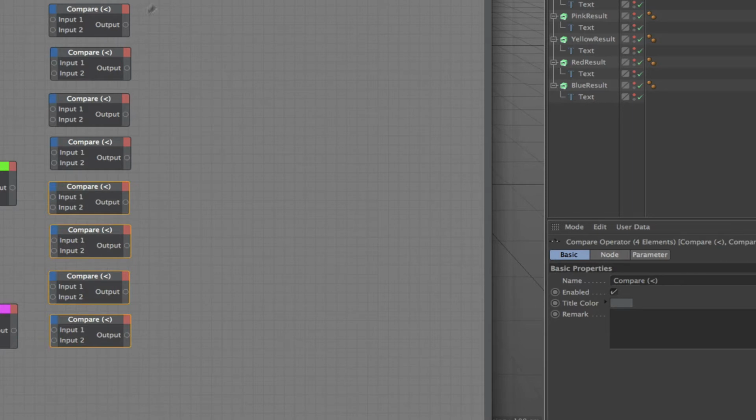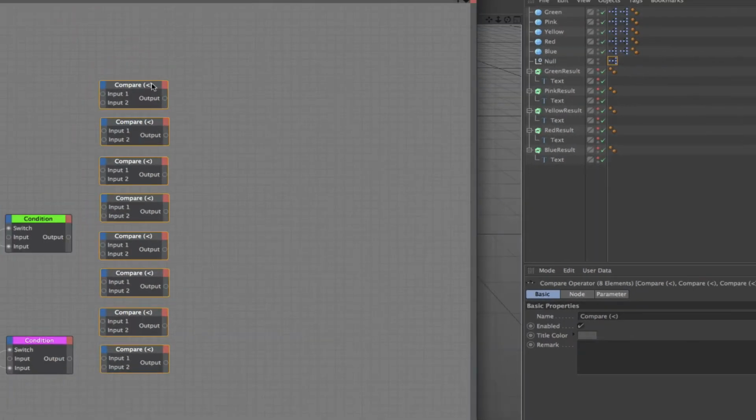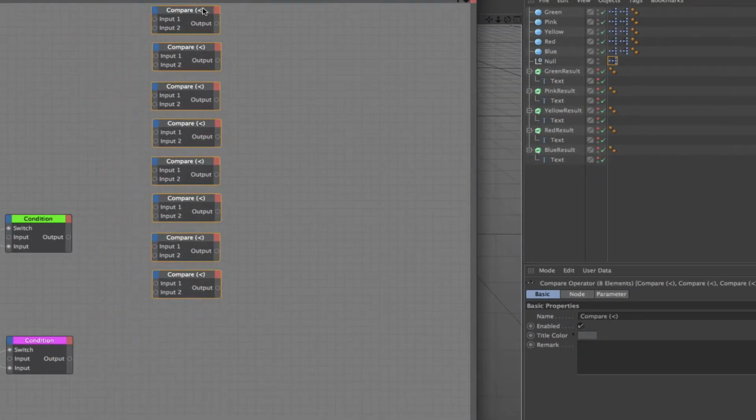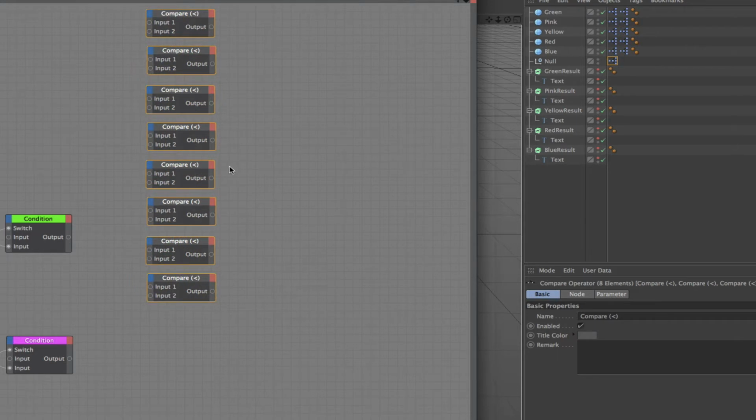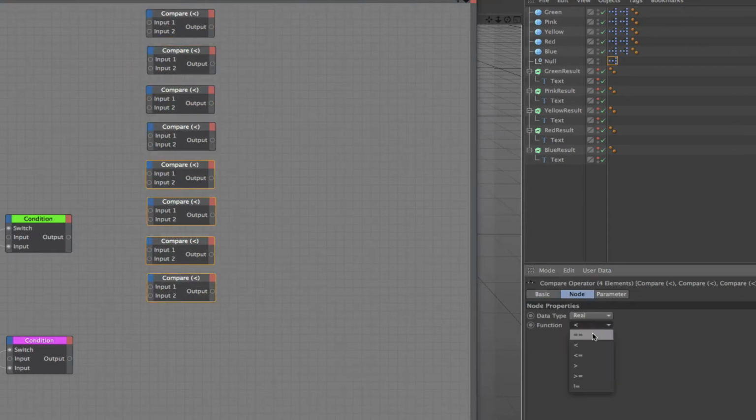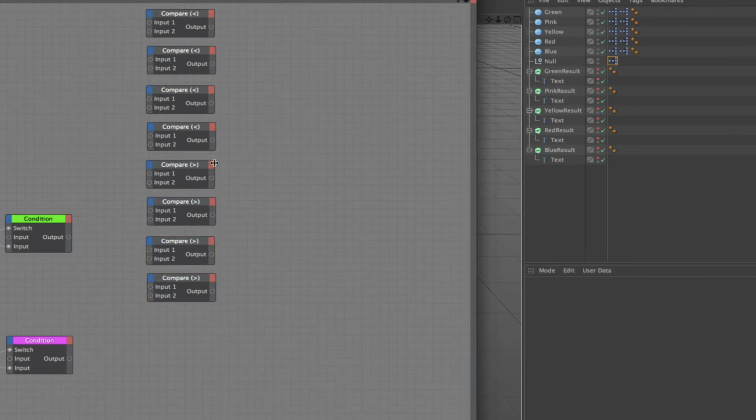In fact, what I'll do, I'll move all of them up a little bit because they're going to get in the way of that pink sphere there. So I'll just move these up to there. And these bottom 4 are going to be greater than. So I'll change their function to greater than. And put greater than in there. So that completes the first little part of it.